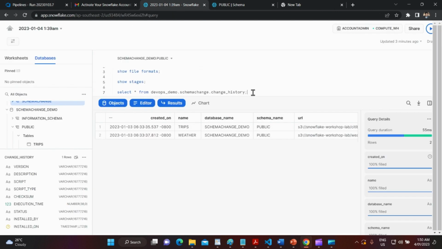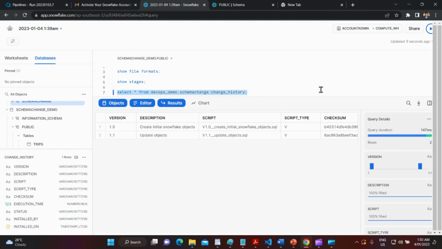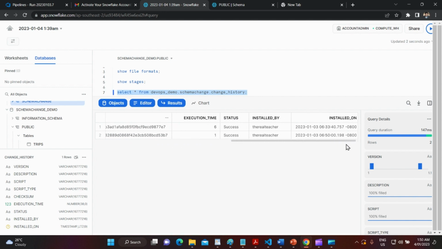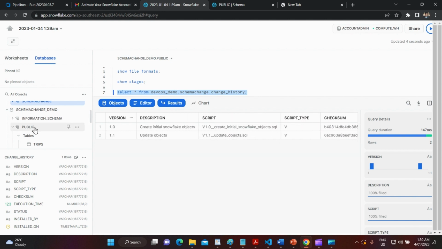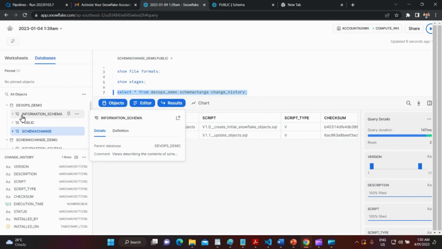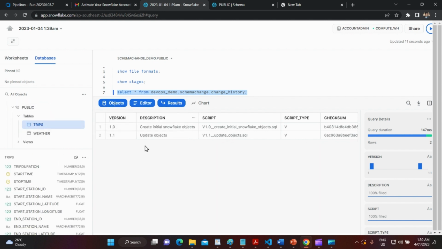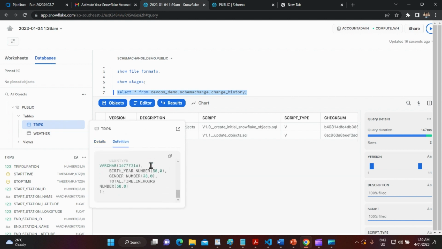Let me go and check the schema change history table. So this time it created a new version and created a new checksum. Let's go and check whether it has added the trips table with the new column. Let me check the definition. It got added, the total time in hours.